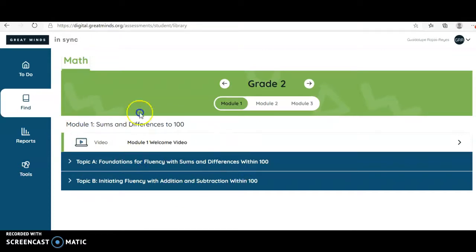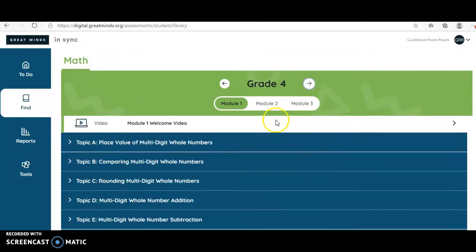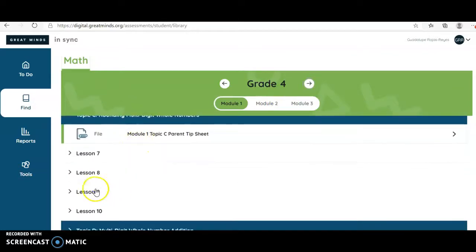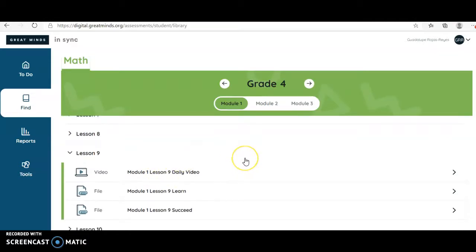When I click back on the arrow, it takes me again to my landing page, the page that I'm set up to start on, which for this student is second grade. So I have to navigate back to the grade that I'm looking for, fourth grade, the topic that I'm looking for, and the lesson that I'm looking for. Okay, so you might have to do that every time.